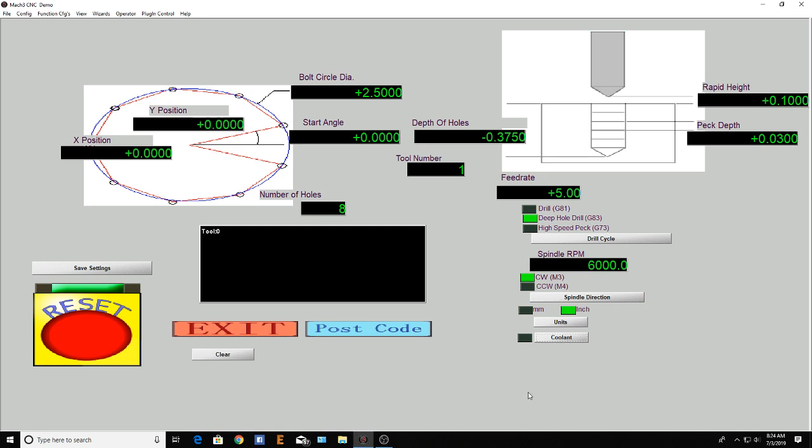By and large, with mine, I've got a little spray bottle, and I just squirt the coolant on there to keep it cool. So we'll look: we've got our XY position, our bolt diameter, our start angle, number of holes, our depth, tool number, feed rate, rapid, peck, and it looks like we're ready to go.